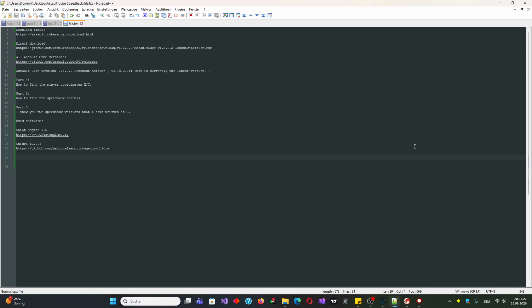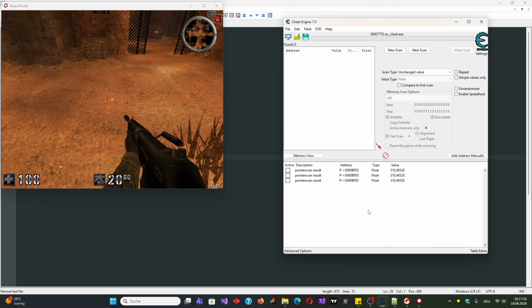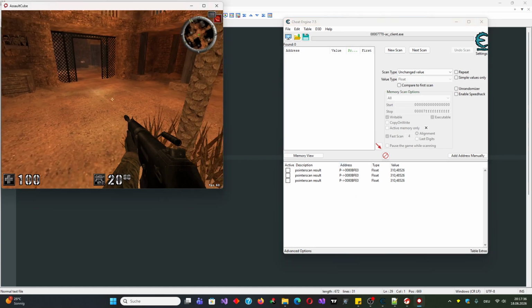This is the second part of the Cube Speedhack series, and in this video I will show you how to find the Speedhack address. Okay, so first I will go back to Cube and then Cheat Engine. And here are the three addresses that we found in the last video.